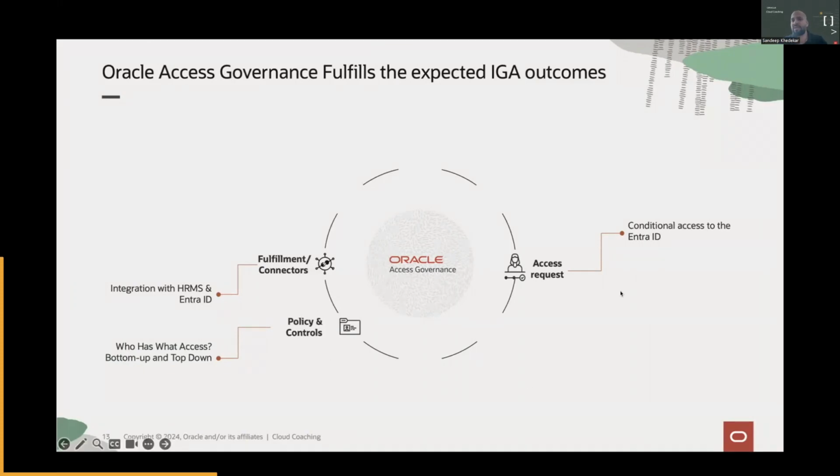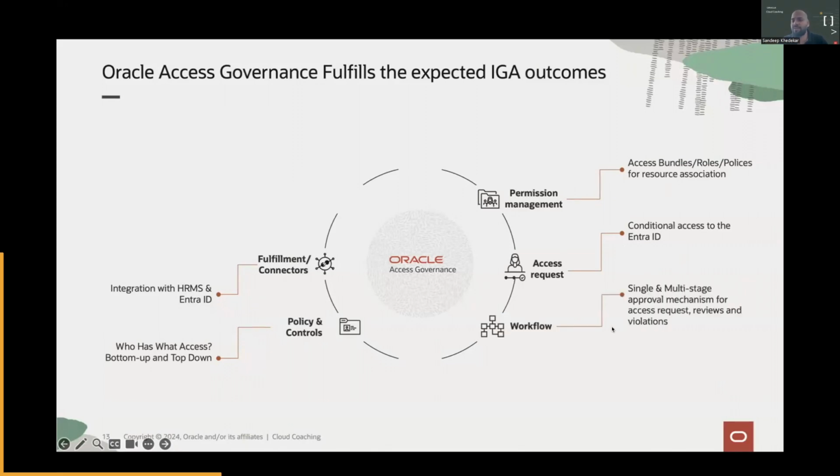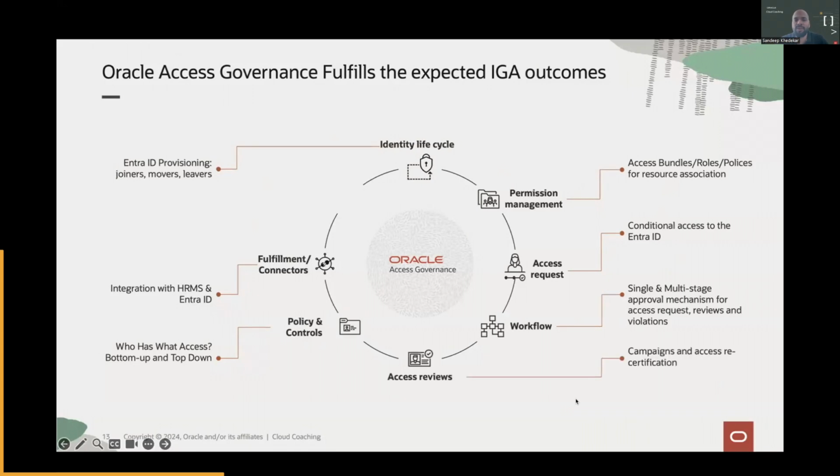So we will see a conditional request for access to Entra ID, and for that we'll leverage some access bundles as a policy, which will be followed by an approval workflow. Once it's approved, it's provisioned into Entra ID. We'll see that in the Azure portal, and then we jump into the access reviews to build certain campaigns to see who has reviewed the Entra IDs, and the auditing and reporting we'll see in the certification context. I think we are good now to jump onto the demo.